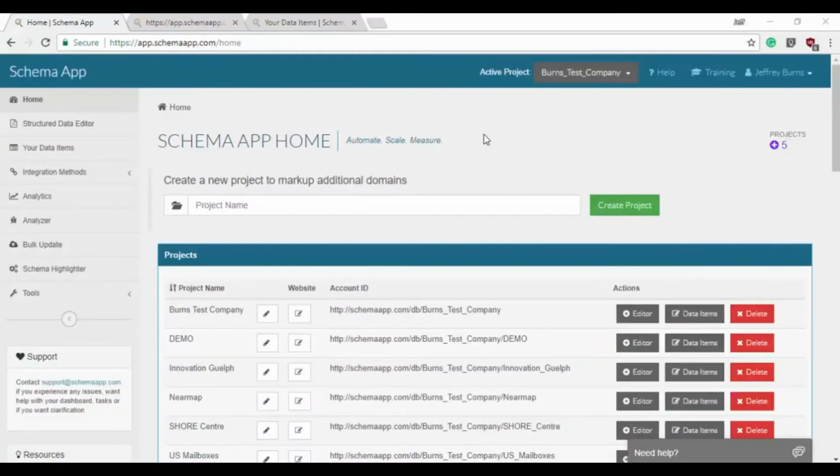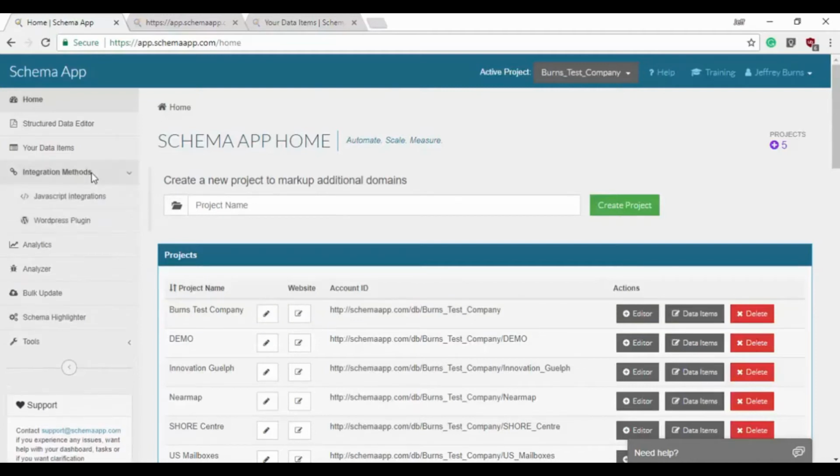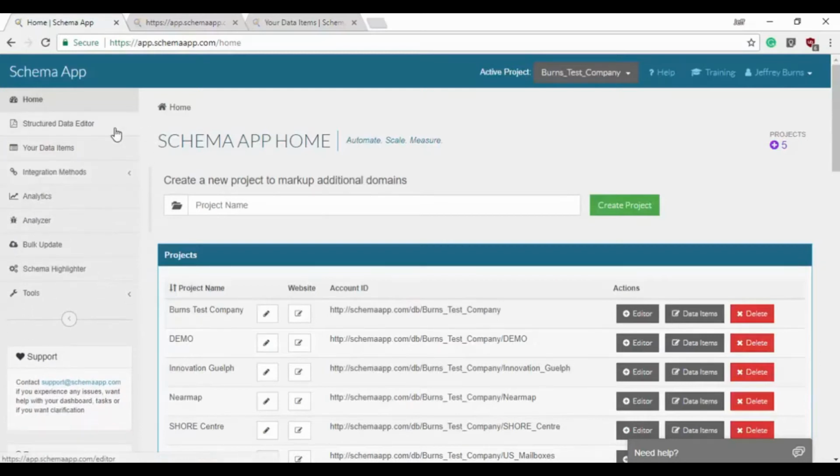Hello. Today we're going to look at getting set up and started with Schema App. So we're going to have a look at the home page here. We're going to look at setting up for automatic deployment with our integration methods, and we'll become familiar with how to use the structured data editor where you'll build most of your custom schema.